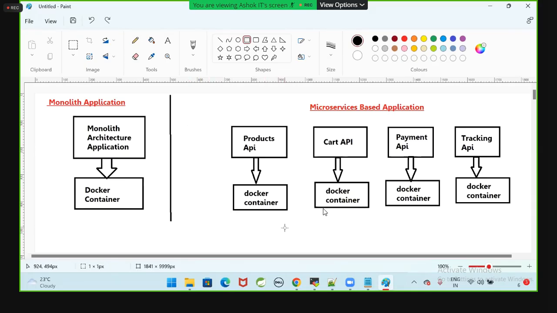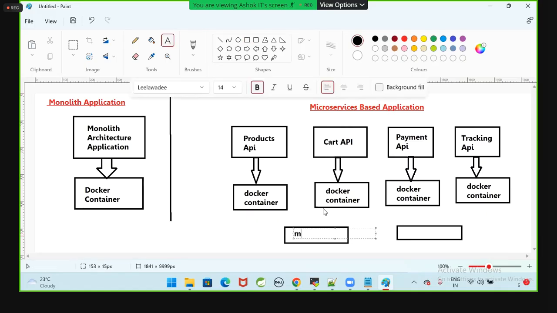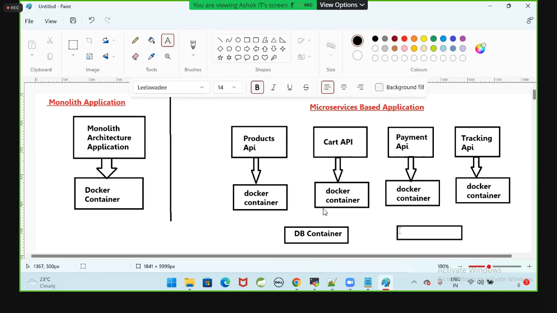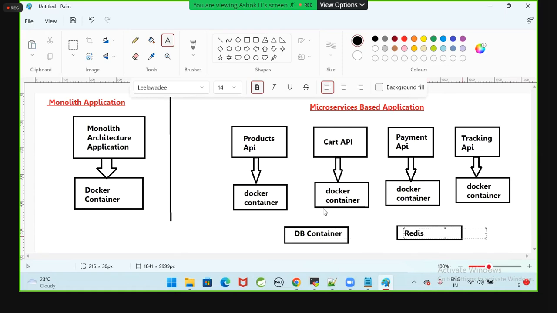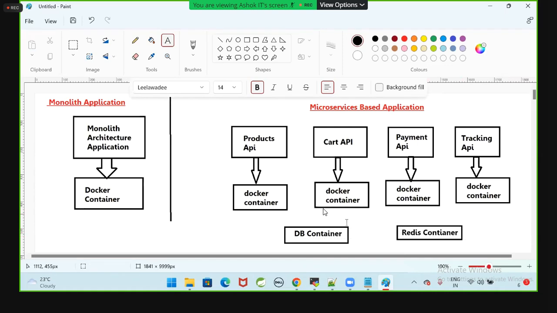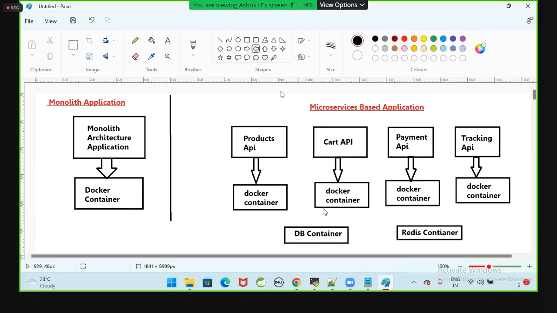So here I am having the DB container, and here I am having the Redis container. MySQL DB. Database container I need, and here Redis container I need. So for every API, one container is available, and they should talk to the DB container, and they should talk to the Redis container. Got it? Like this. Multiple containers I want.